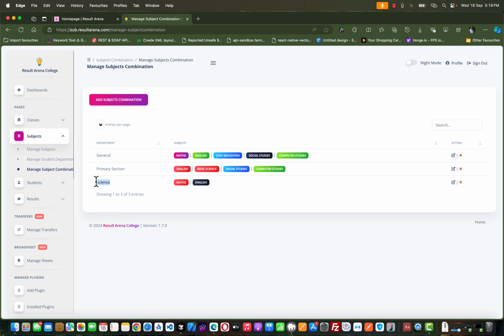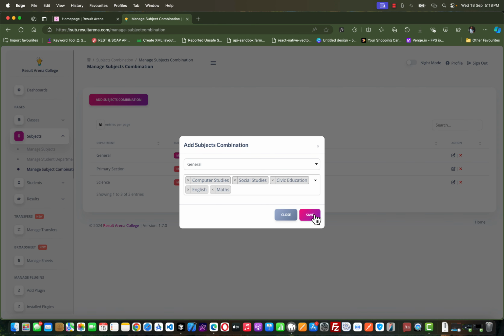While in this case, I have science, which is maths and English. But in this case, it's just a demo. So depending on what you are offering, you can pass it into this place. And everything that we have here can be edited. You can manage it. You can delete it. You can add more.